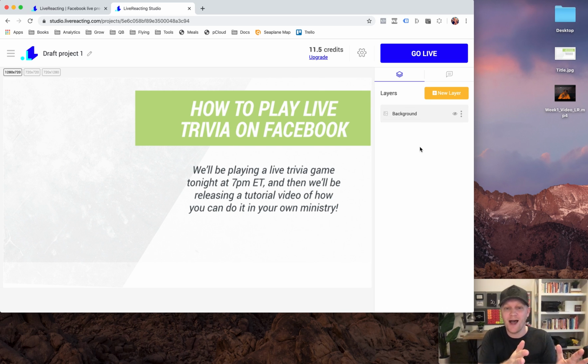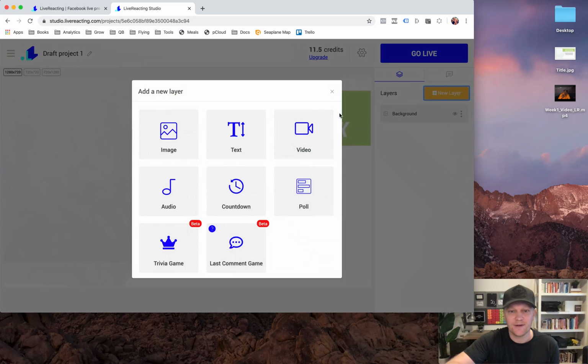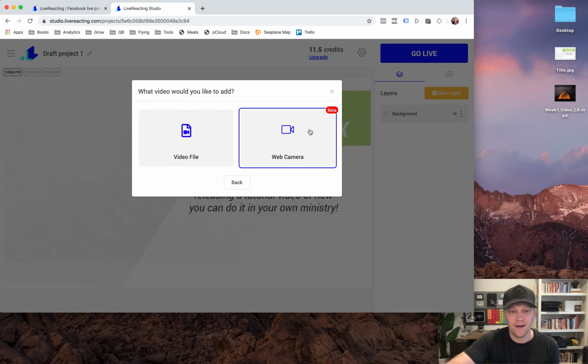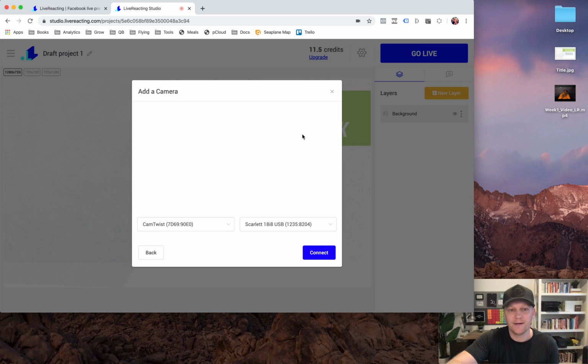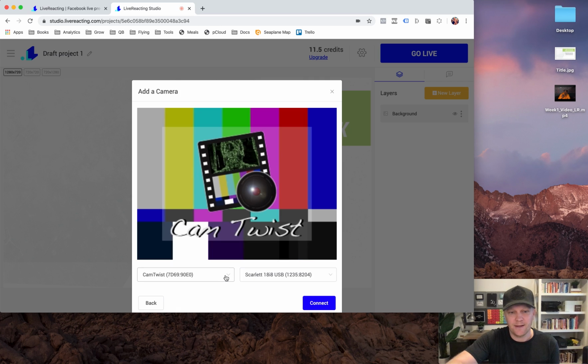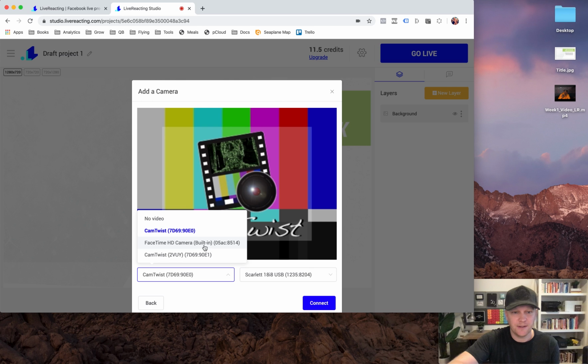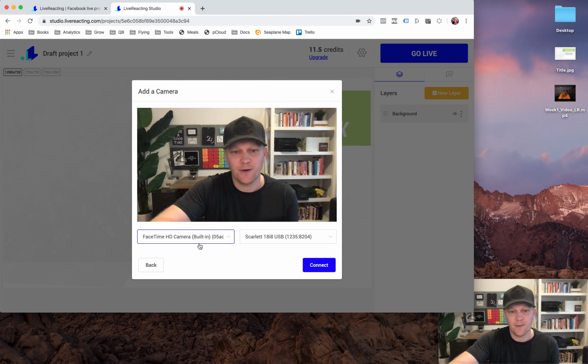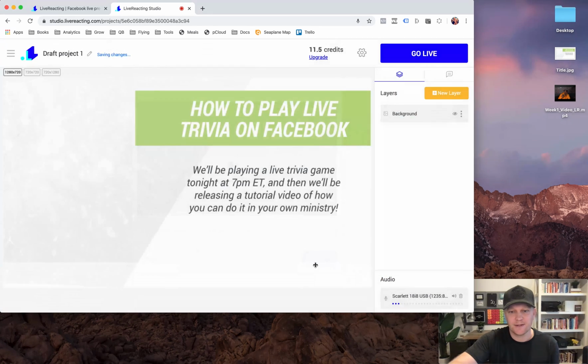And the reason why I positioned it all the way to the right on the screen is because I'm going to put a little video of me to the left. So let's go ahead and add a video layer. And this one, you could do a video file or you could do a webcam. And we're going to go ahead and click webcam. And we're not going to use CamTwist. We're going to use the FaceTime video on my MacBook Pro. And our audio is going to be the Scarlett. And we're going to connect.